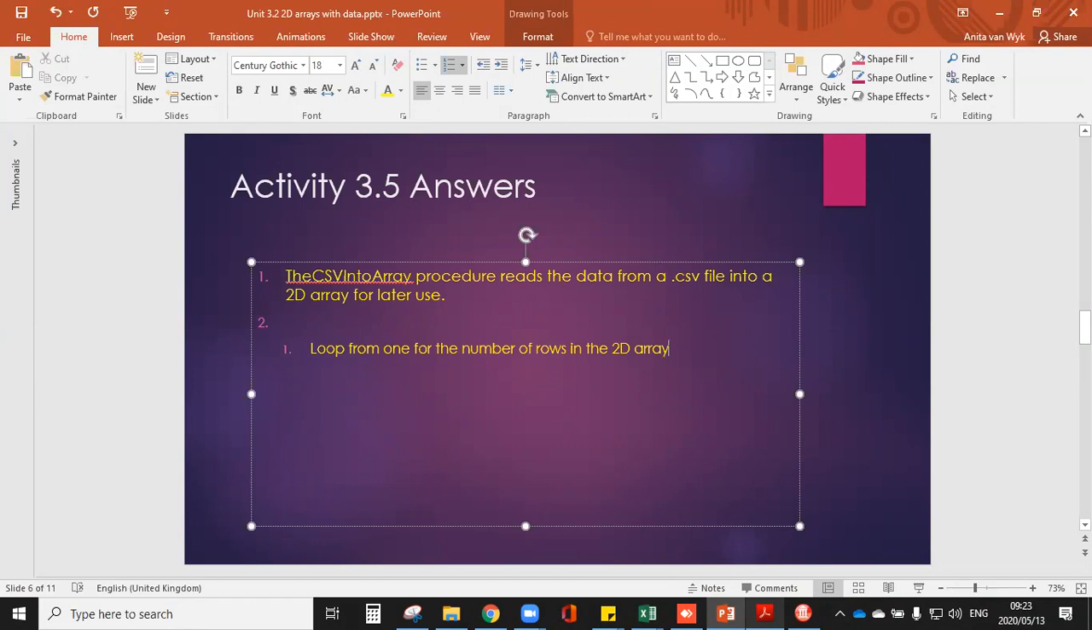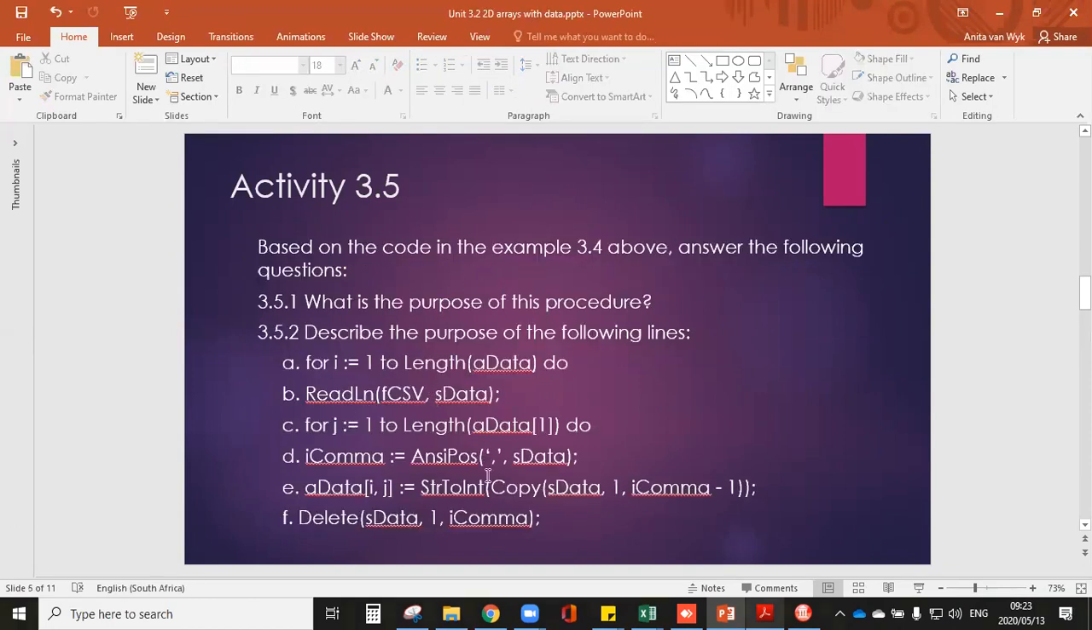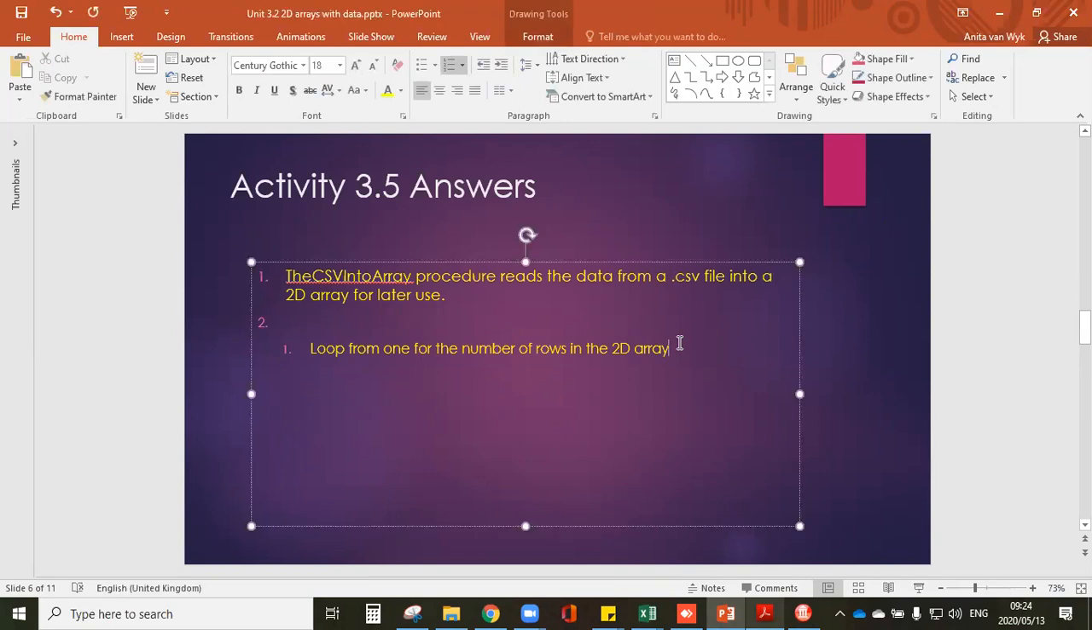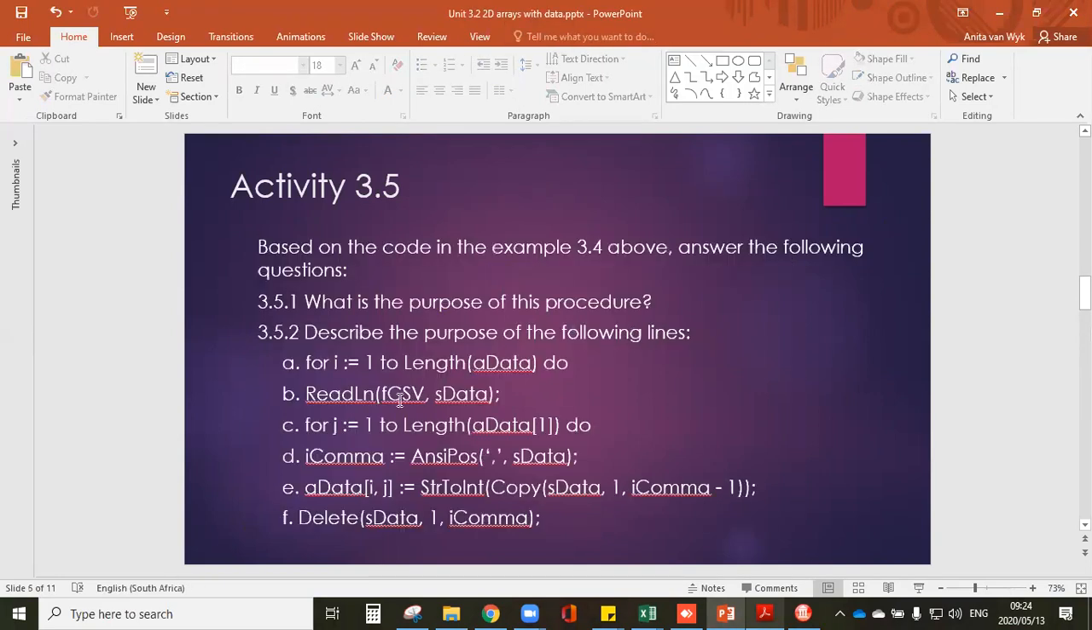Okay, so you need to be able to explain. So what could happen in your theory exam is they are going to give you a piece of code and ask you questions on it. So you must be able to go and take this question above here and tell me exactly what each line is doing. So I'm going to help you with another couple, and then you're going to finish that for homework. Okay, so the second question here was, what does read line CSV comma S data do?